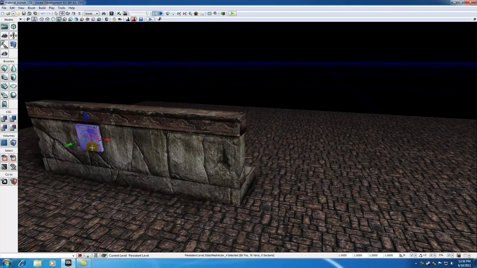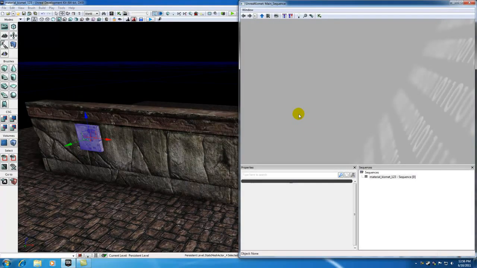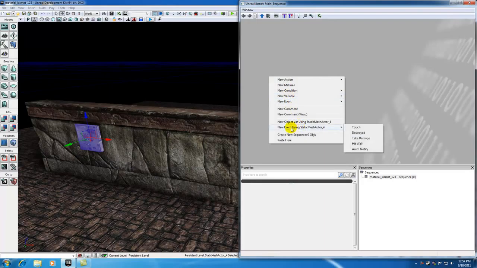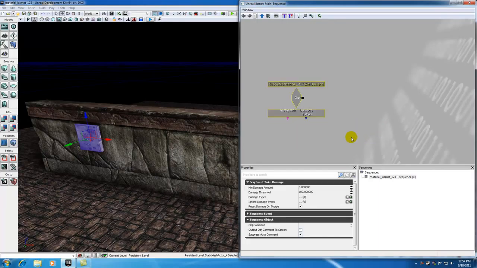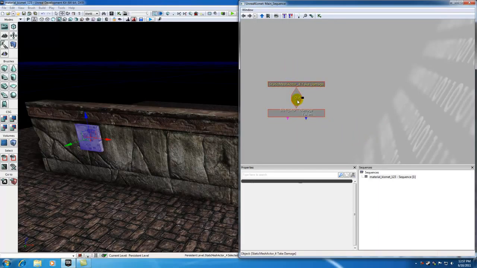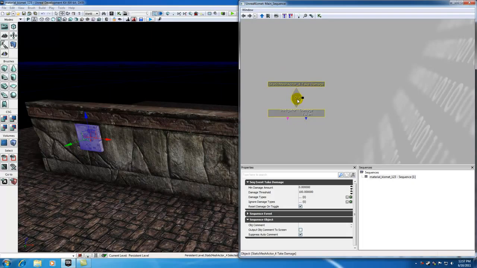So go ahead and select this control panel right here and open Kismet. And I first want to introduce you guys to a new type of event. Before, the only event we knew was the trigger event. So now with your control panel selected, go ahead and right click and hit new event using static mesh actor, and I'm going to hit take damage. And now we have a take damage event.